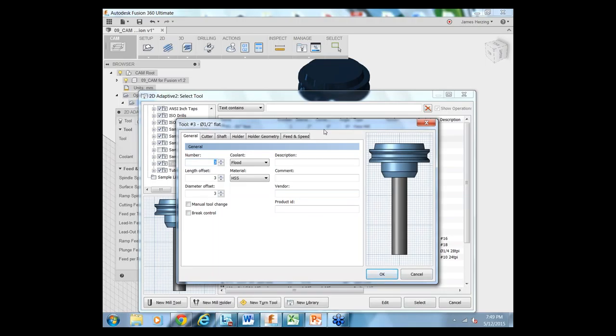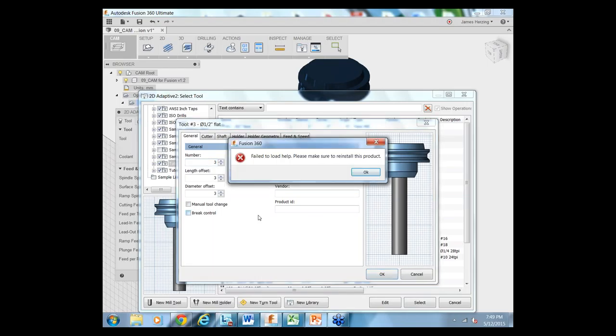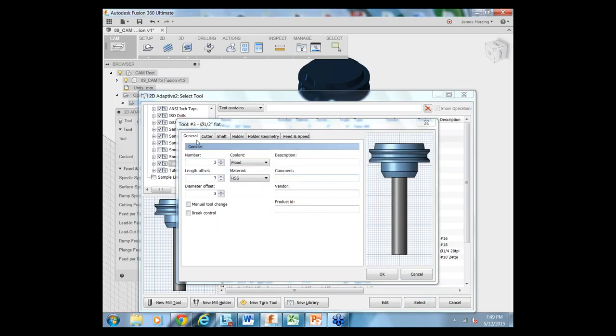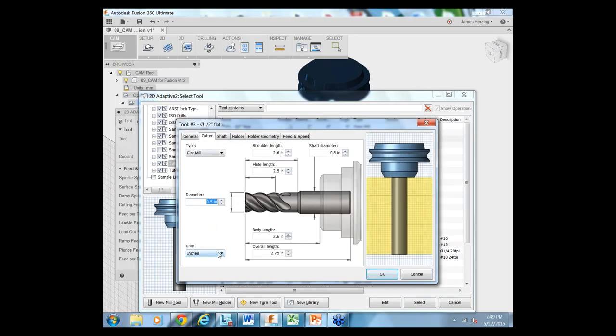Also, I think the Mac people probably have this set up in a different fashion. Is it edit post-processor information? It is, maybe. I don't know what it is. Are you changing the overall length or the length? We're going to be changing the flute length. Well, we aren't actually going to be, but we're going to be going in and verifying that all this information is set.